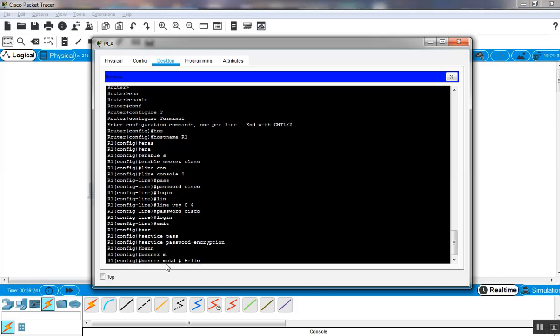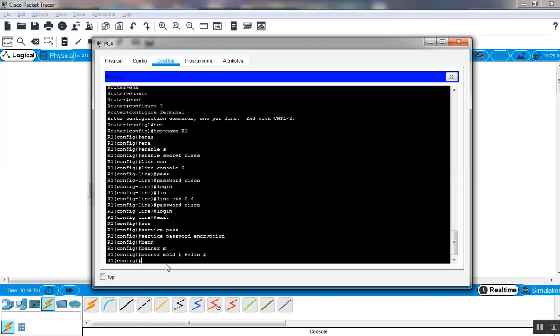Now here we put another message for some advertising, and we close it with a hashtag. Then now we have finished the configuration of the first part, password. Now we start configuration of interfaces.